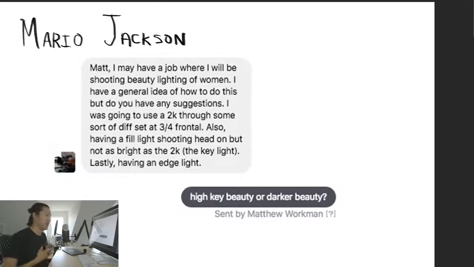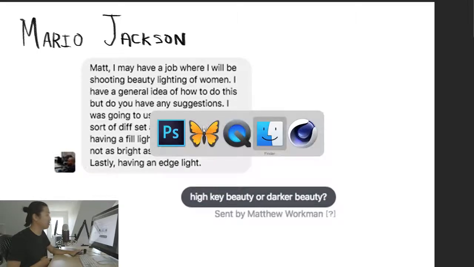And then I asked him, is it high key beauty or darker beauty? It turns out it is high key. So before we jump into the execution, I'm going to switch into Cine Designer just so that we can all get an idea, get familiar with it. This is, of course, using Cinema 4D created by Maxon.